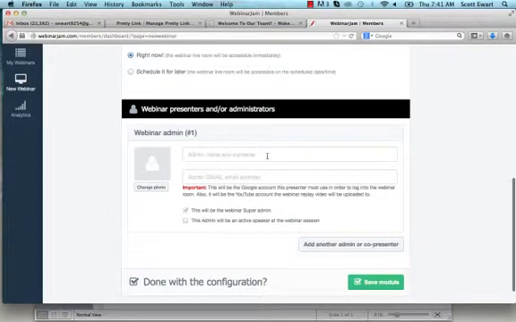And then this is where you set up the admin. So you just put in your name and the email address. It doesn't have to be Gmail. If you're starting the webinar, you need to have a Gmail account, but anybody who is a presenter doesn't have to have one. And you just check that they're an active speaker. And I'm going to go ahead and set this up here.